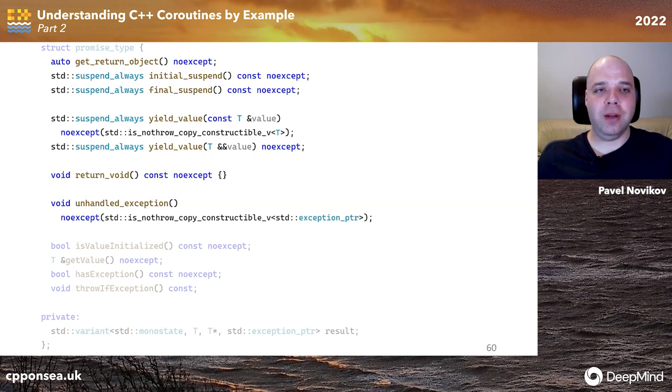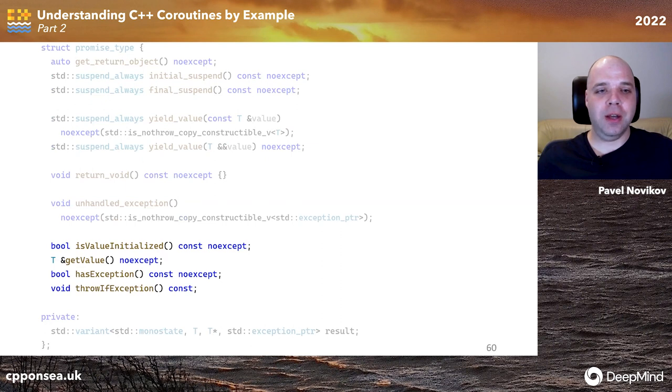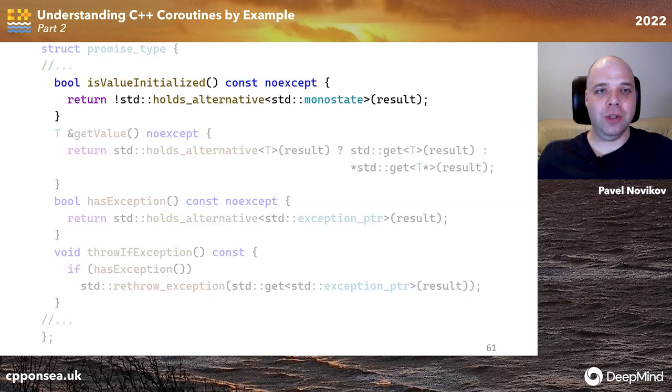We have the 3, 5, 7 mandatory functions that are not changed from the previous iterations. So this stays the same. And here I again refactored a little bit the convenience member functions. Let's go over them and see what happens here.